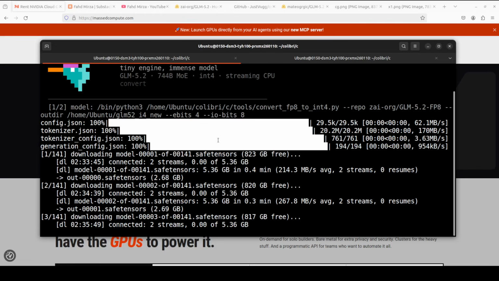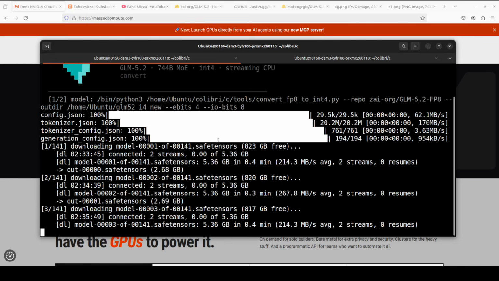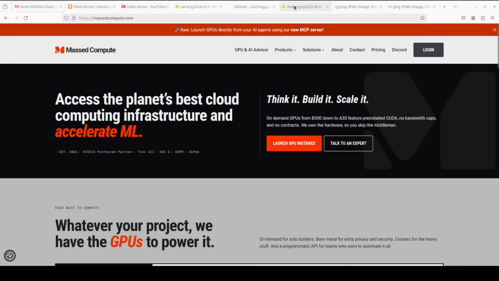You can already see the free space trickling down as it works, 8 to 3 gig, then 820. This runs for a few hours to finish all 141. So I will let it churn, but by the end of it, you will have the finished model which you can actually run something like this.